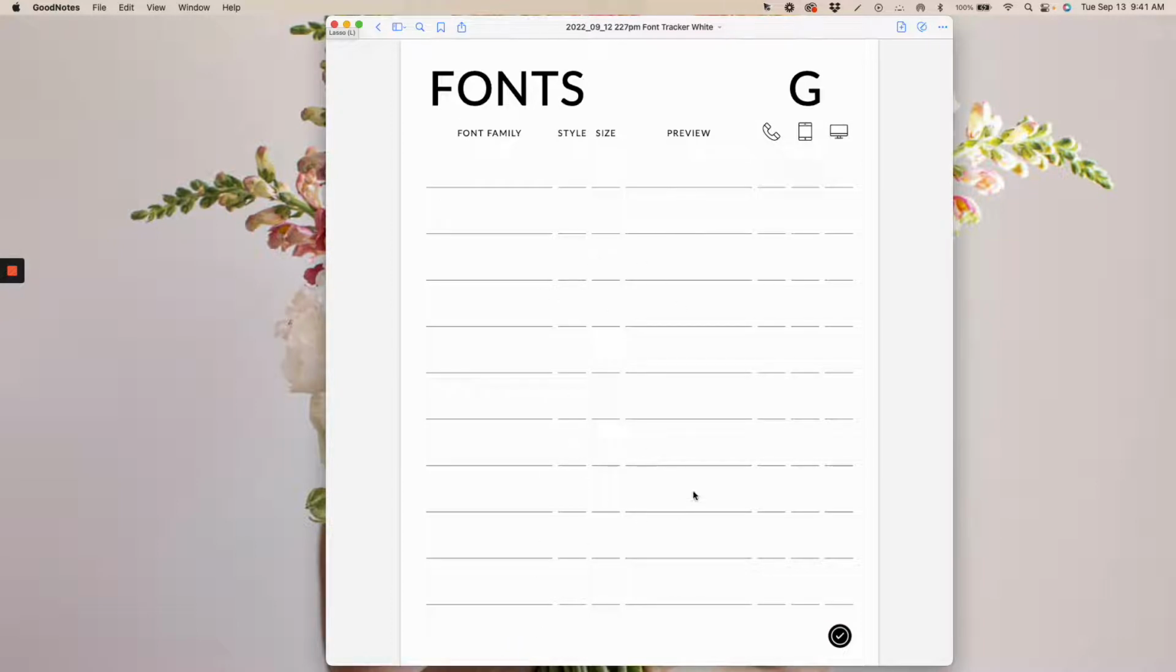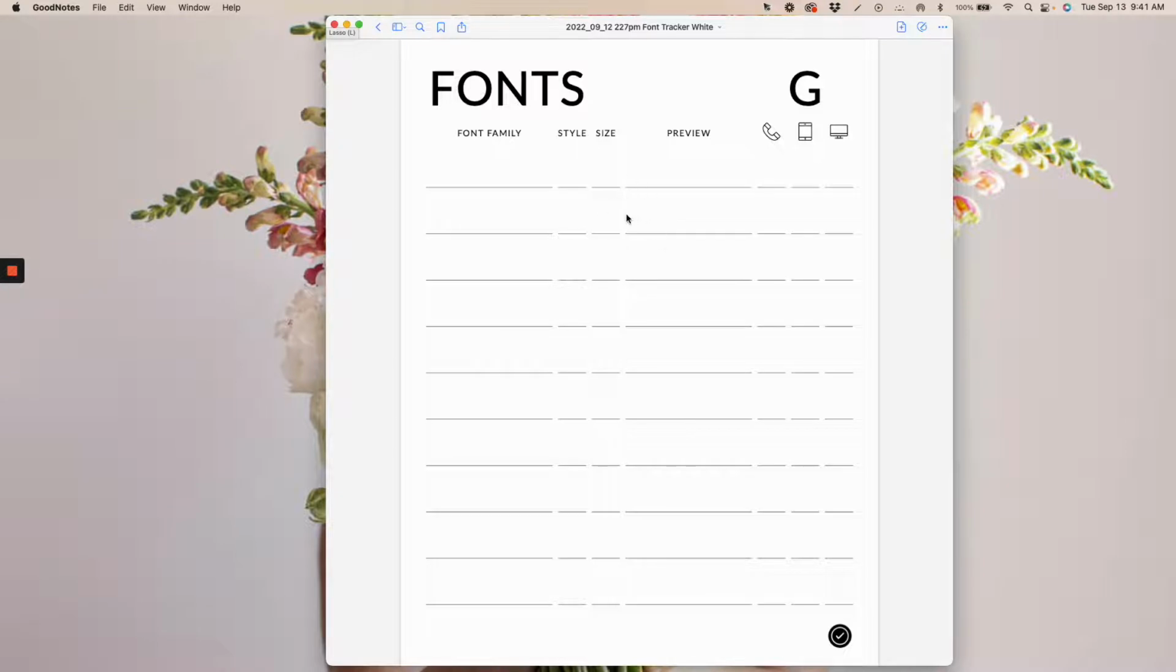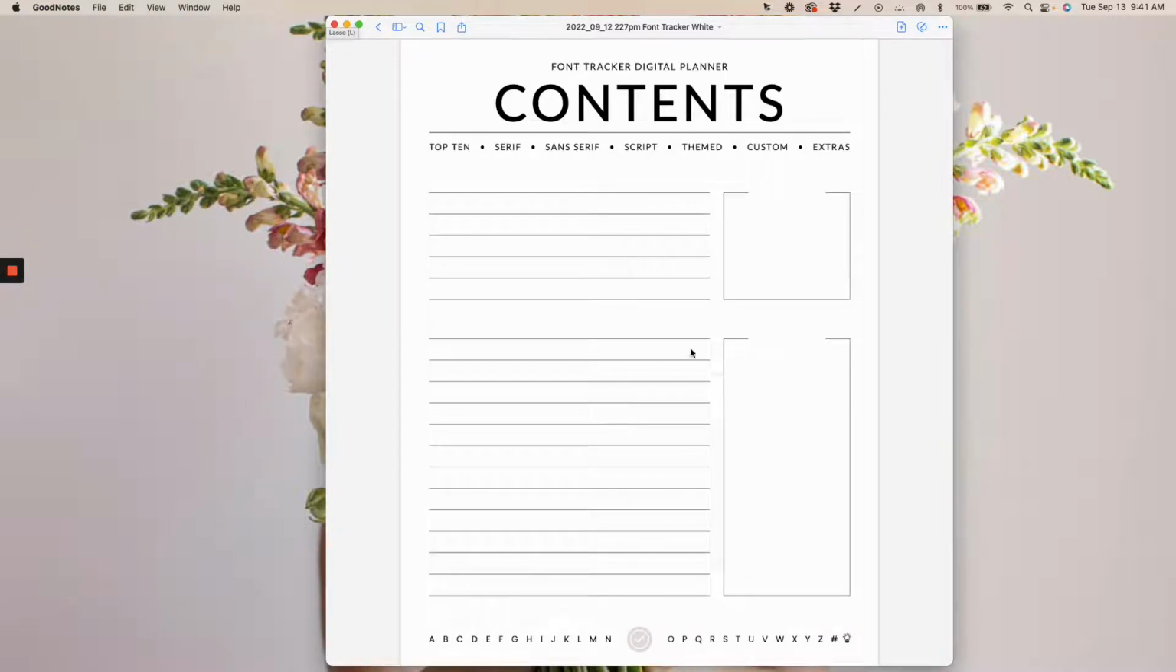And if you need more than one page, you just duplicate the page by clicking the plus sign in the upper right corner. And you now have a page 2 for your fonts that start with the letter G. Okay? So easy. And then let's go into custom.